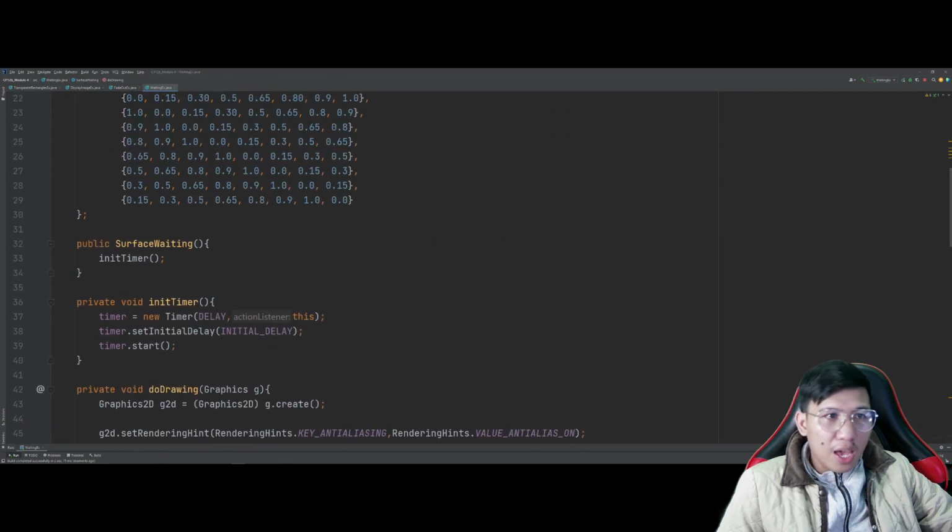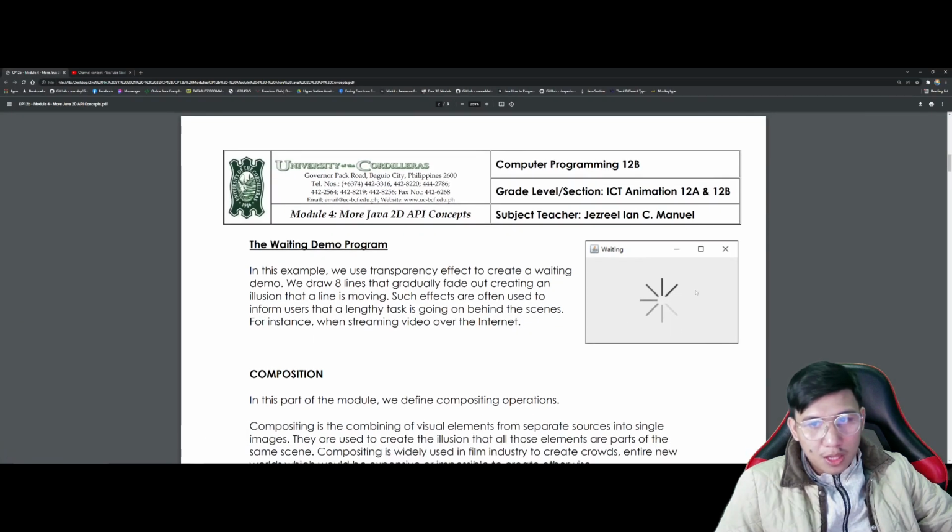So, that's actually how you create a program that looks like a waiting demo or a loading screen sa atin. So, in the next part of the module, we will discuss what we call the composition.